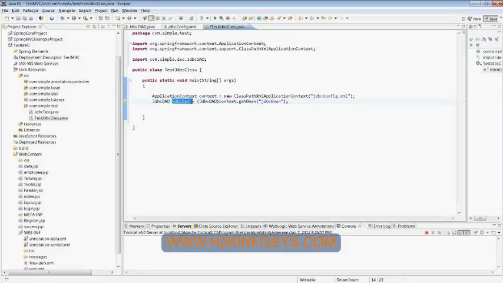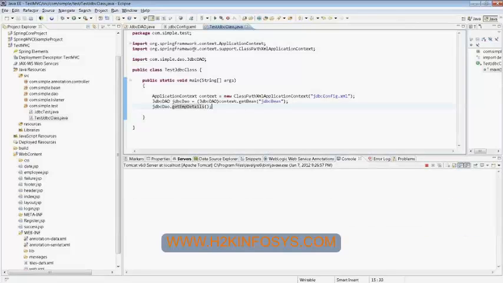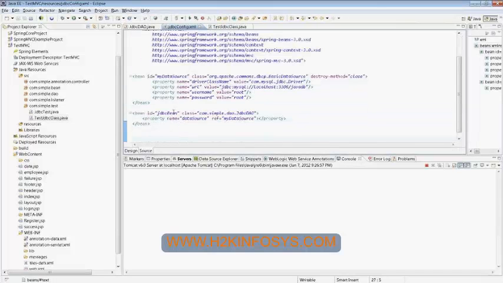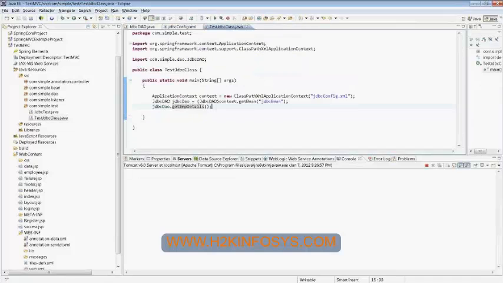Now by using JDBC DAO, call get employee details. No need to return anything because we are printing at the same level. Make sure that the bean name is correct, JDBC bean. Now execute this one.